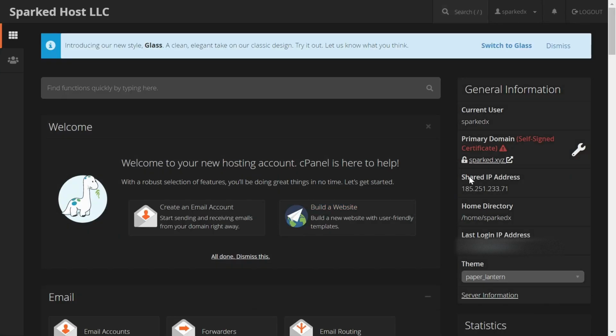Okay, here you need to look at shared IP address. This is the IP you are going to use to connect your website with Cloudflare. So we are going to copy that with Ctrl C, like this. And now we are going to move to Cloudflare.